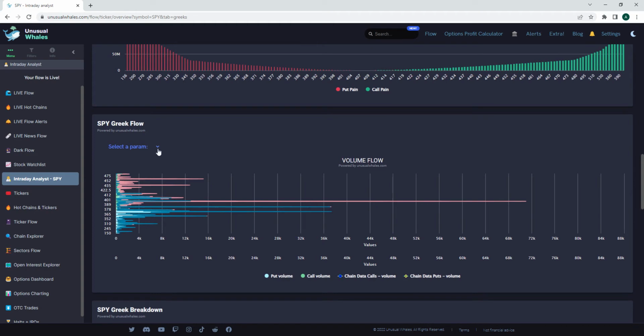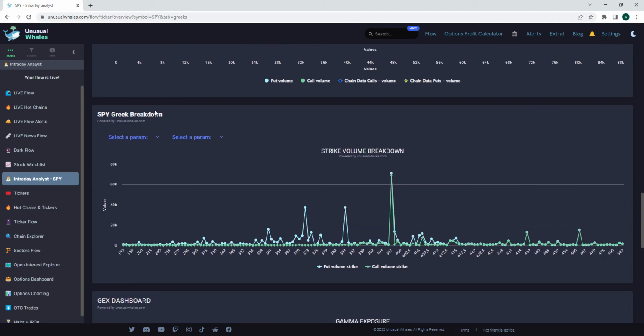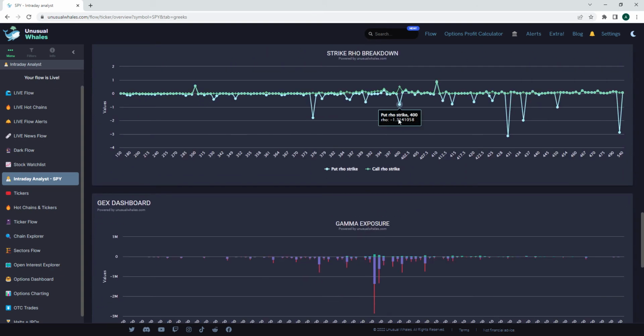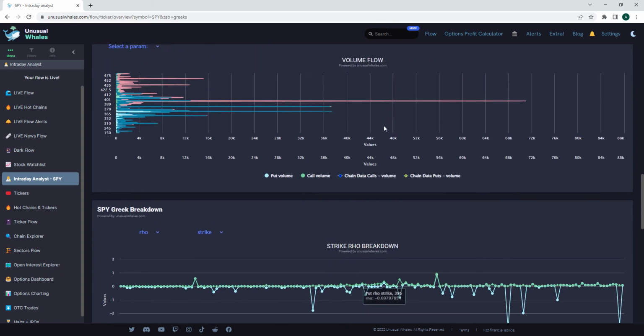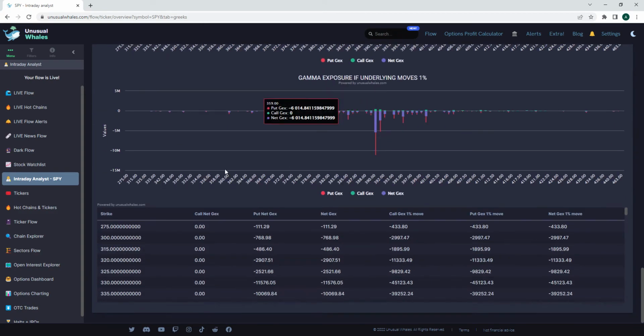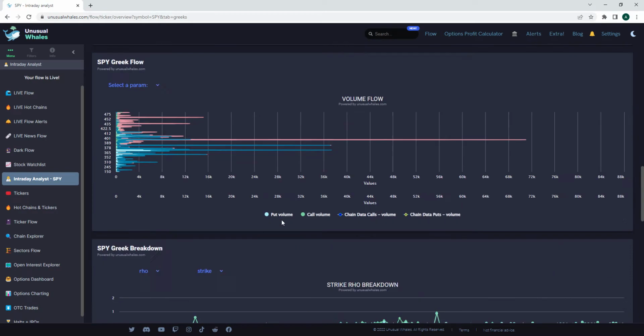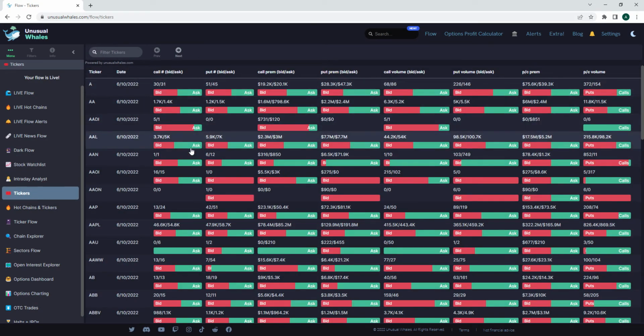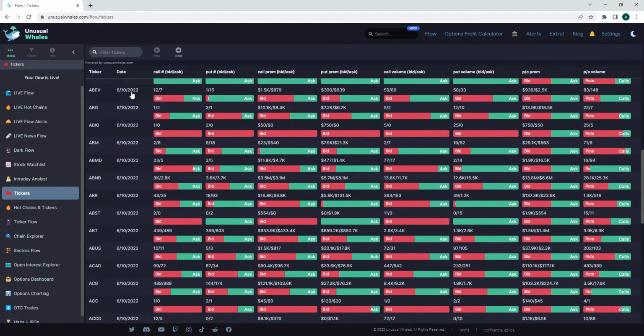Your volume flow, you can select and change everything in here. You've got your SPY Greek breakdown, change it all again. It's however you want to do it. That's gamma, and then you've got gamma here. Gamma's a good one. You've got tickers. Again, this is just your tickers. Every ticker.